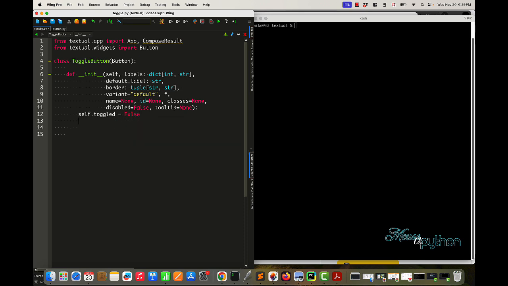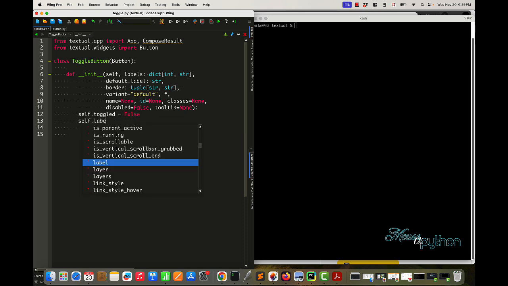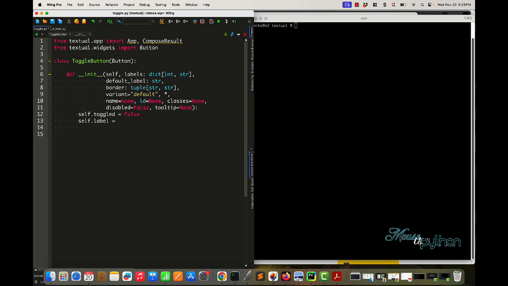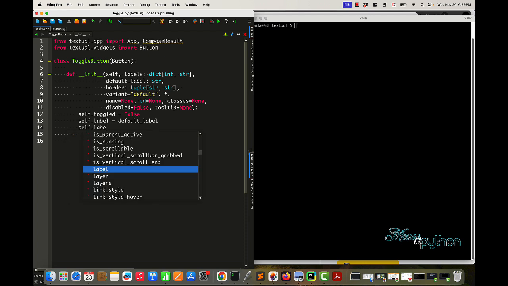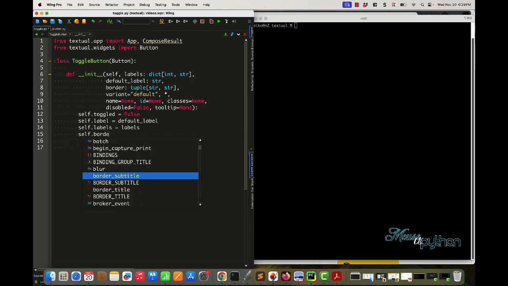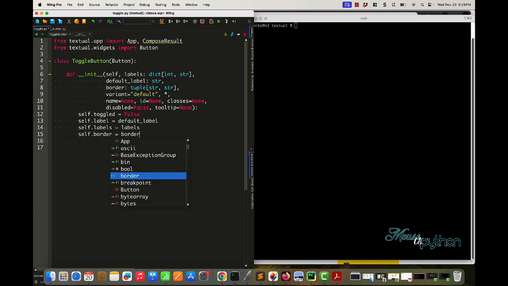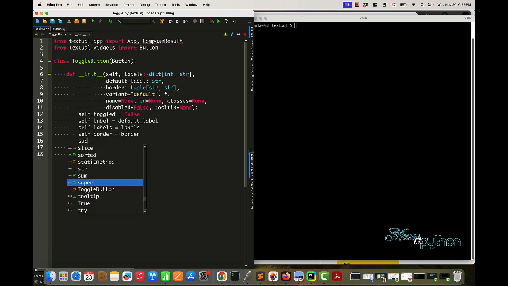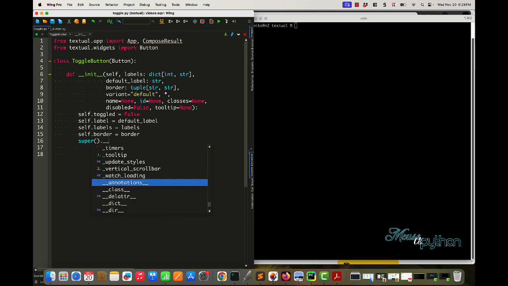And then we're going to set the label. So self.label is actually something that's part of the regular button. We want to set that to the default label. And then we just want to have access to our labels. So let's take that to labels. And we're going to set the border up, so that's going to equal our border. Great. And then we just need to call the superclass so that we actually instantiate the regular button the normal way.